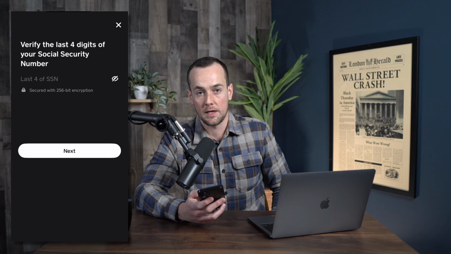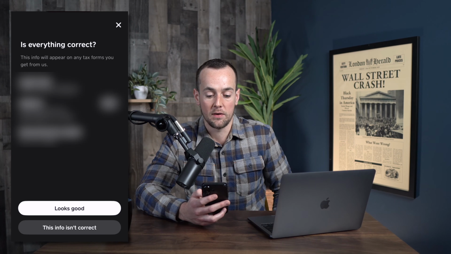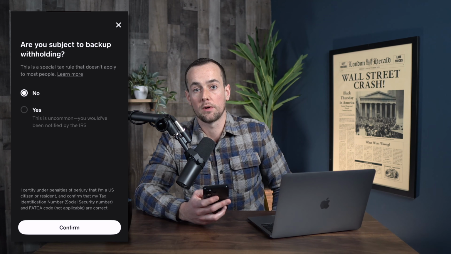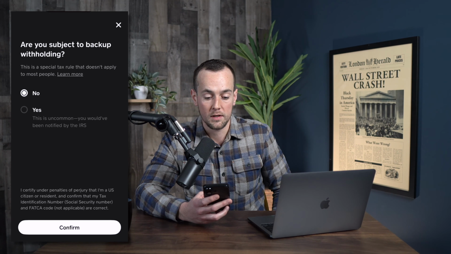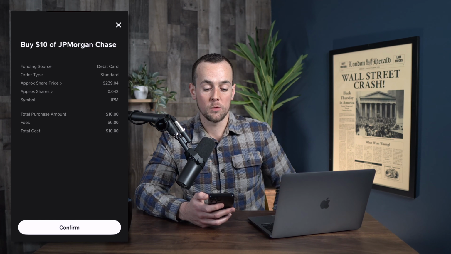It now asks for the last four of your social, and it's now going to have you verify your information once again. If everything looks good, you can click on the Looks Good button, and now it asks whether or not you are subject to backup withholdings. We're going to click on Confirm, and now it brings us to the order ticket window to buy $10 worth of JP Morgan Chase.